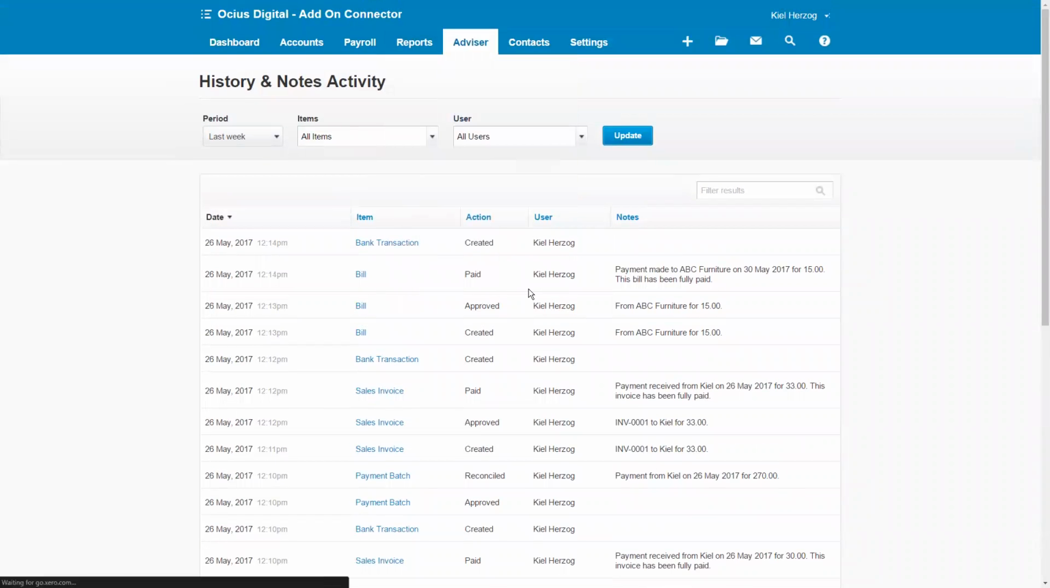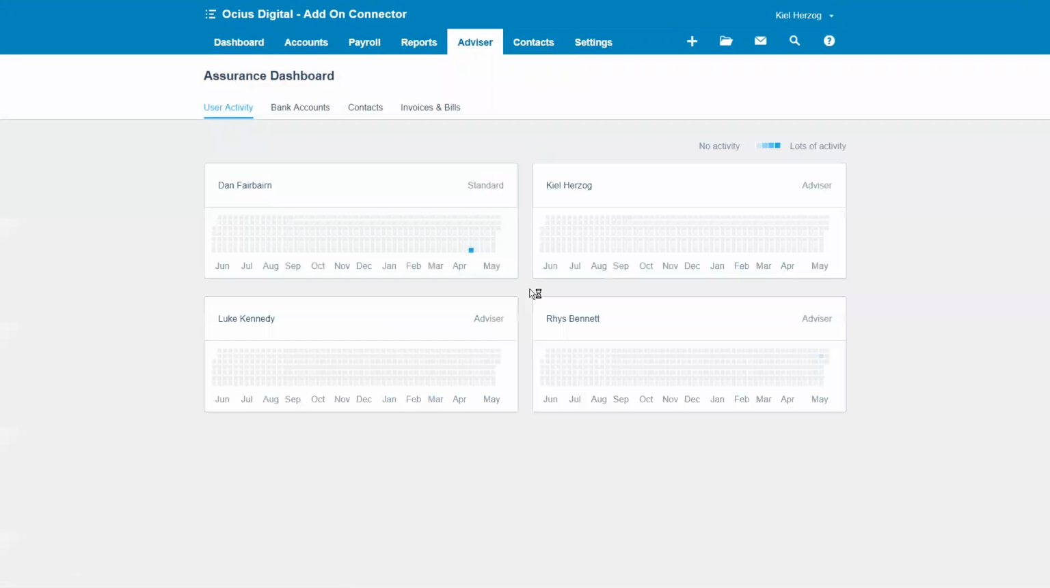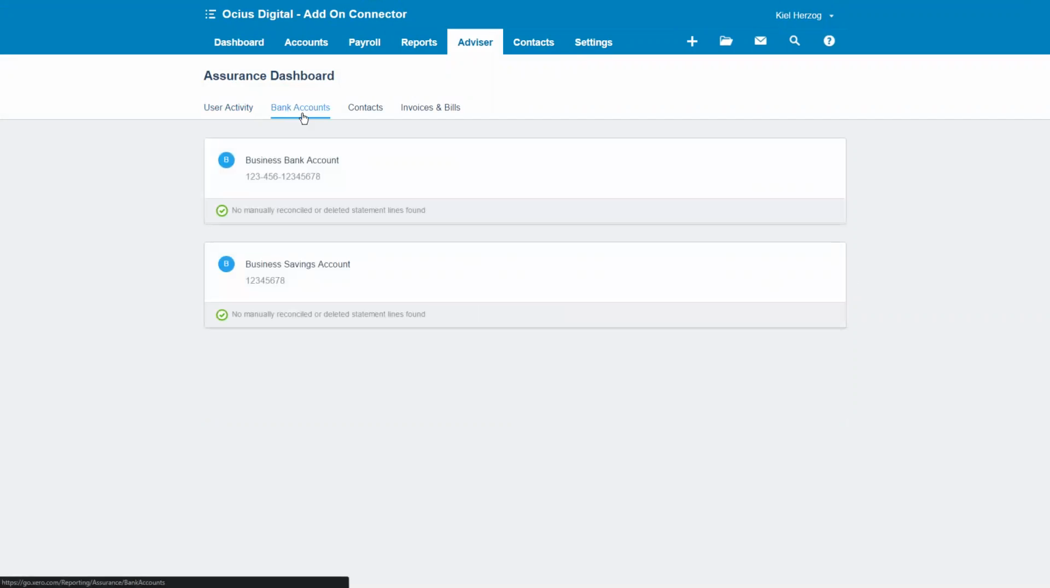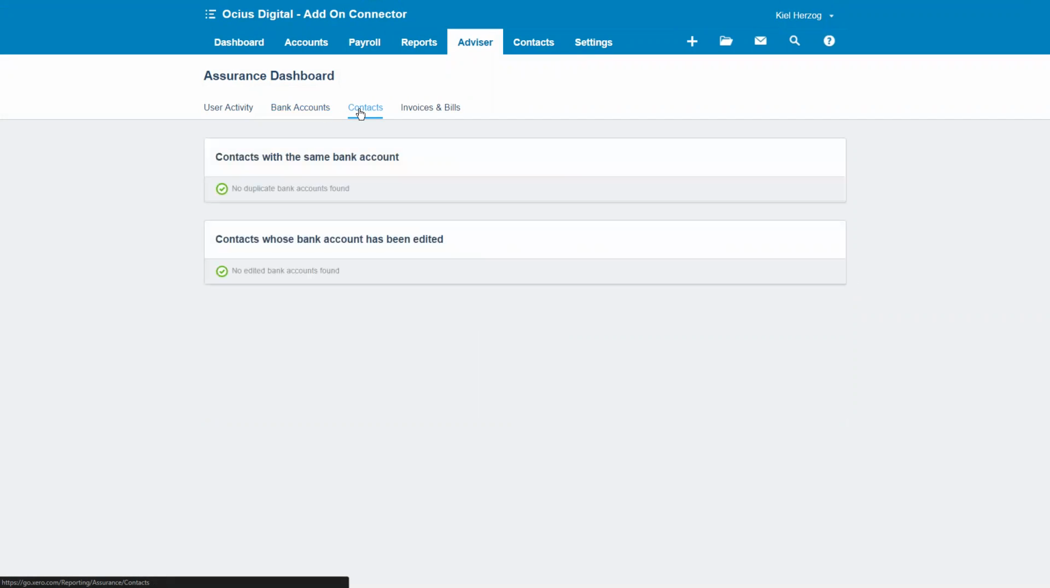As far as assurance, this is like a QA dashboard showing you what your users have been up to, and what accounts have had action taken against them. Same thing with a bit of data integrity checks too, making sure that there are no duplicate bank accounts or contacts, and invoices as well. Anytime that something gets backdated, it will get recorded here, so it can be audited after the fact.